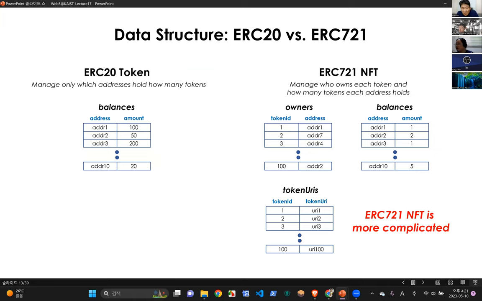This is the difference between ERC20 and ERC721. When you talk about an ERC20 token, there is just one variable, balances. Balances manage only which addresses hold how many tokens. So just one mapping table. But in the case of an ERC721 NFT, we need to manage several different mapping variables. There is the owners variable. It manages the mapping between token ID and the owner address of this token ID. And also the mapping between token ID and token URI.